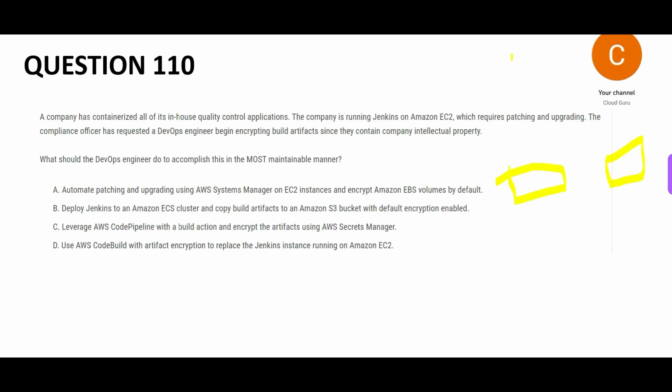So there is a company, it has quality control applications, these yellow boxes, these are all applications. And what have they done? They have containerized all applications. That means they have packaged it once and can deploy it anywhere. They can deploy it on Linux systems, Windows systems, AWS cloud, Azure cloud, and so on.